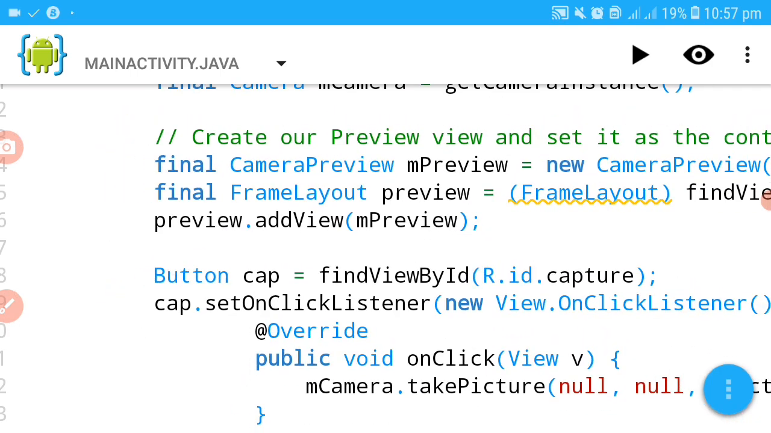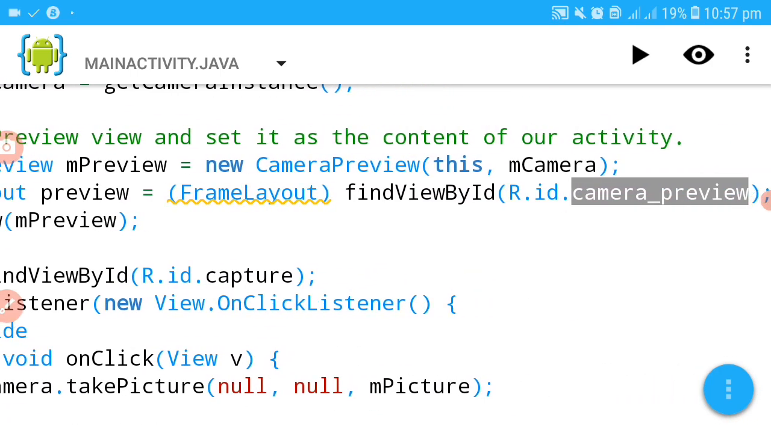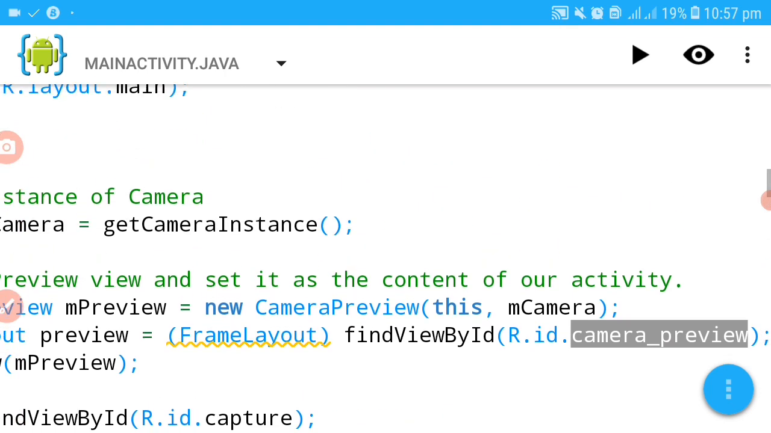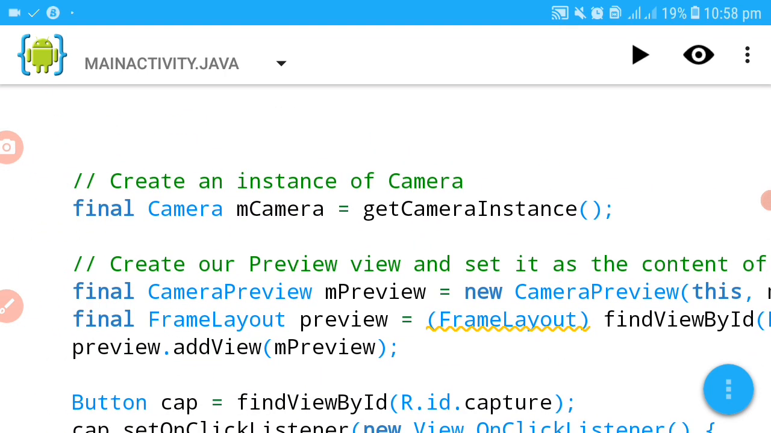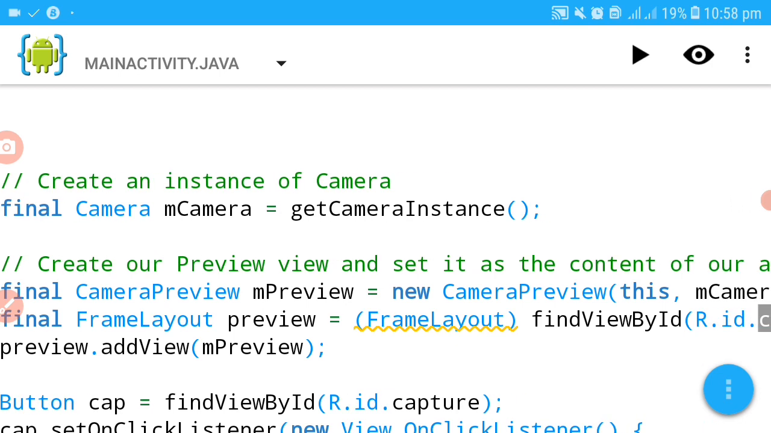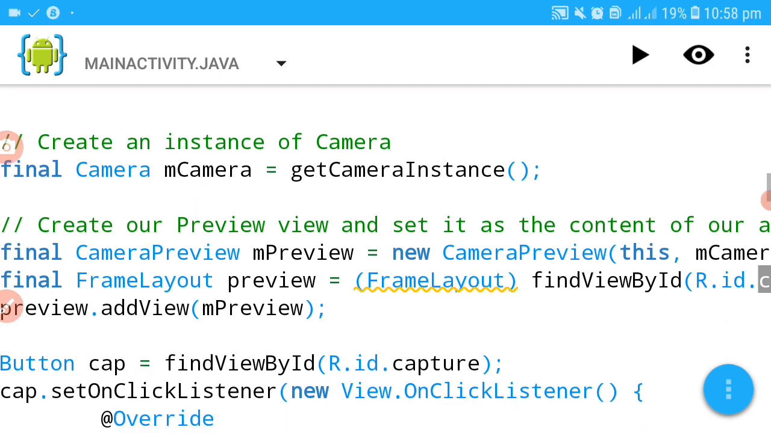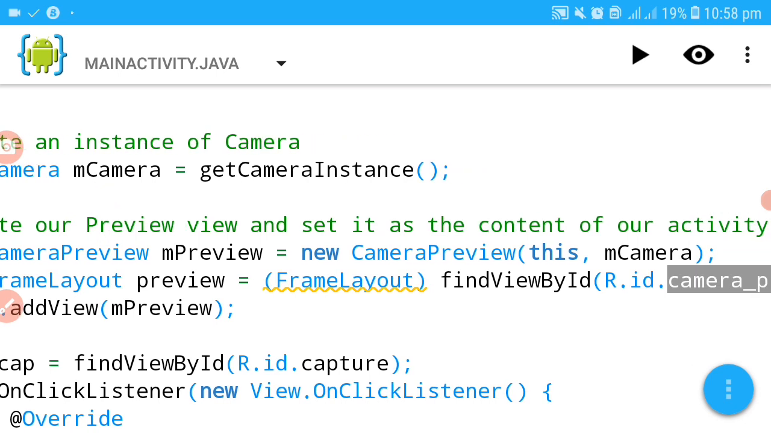Camera preview. We make the m preview a new camera preview, this. Then we create the camera instance: camera instance dot camera, m camera equals camera. Then m camera equals the camera instance. Then down here we call camera preview dot m preview equals new camera preview open bracket this comma m camera.